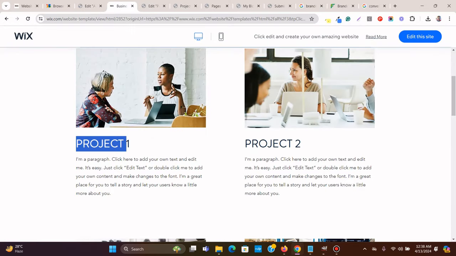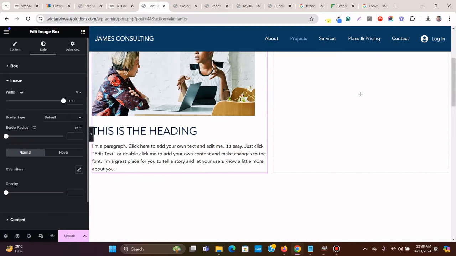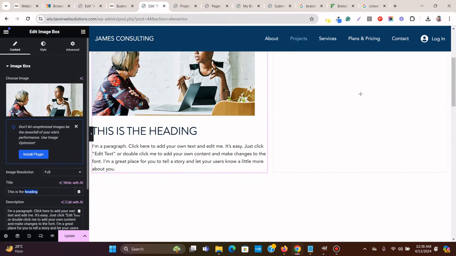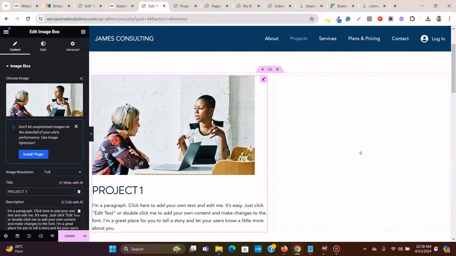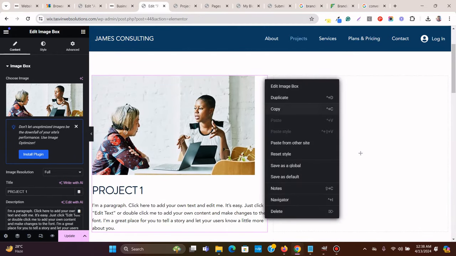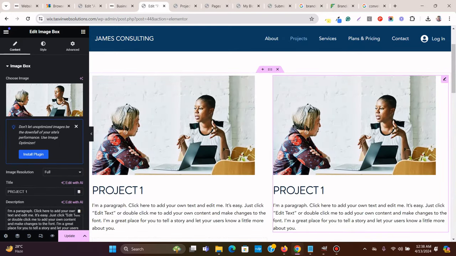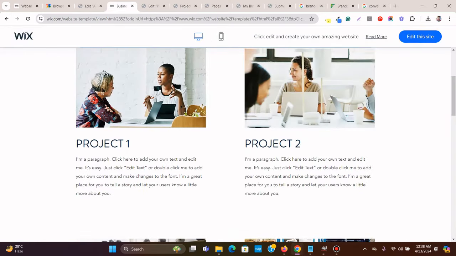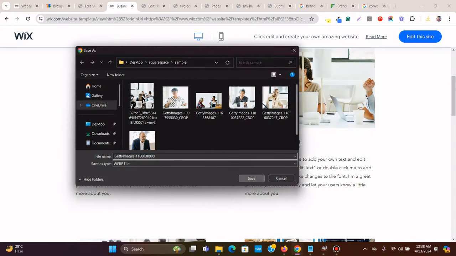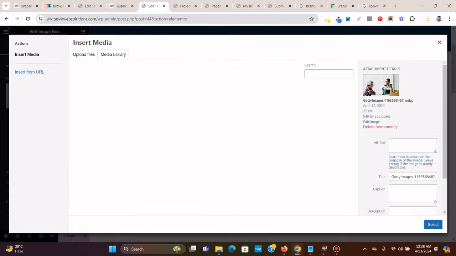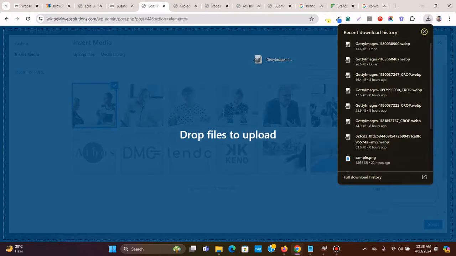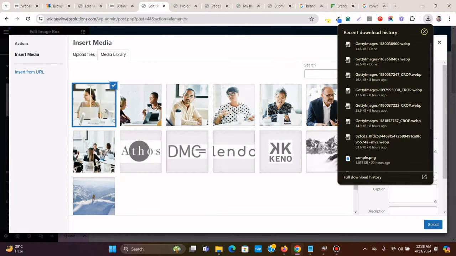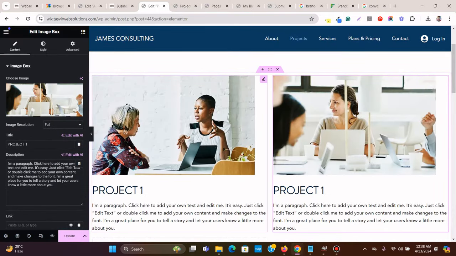And heading, let's choose project 1. Okay, content heading title project 1 and paragraph. I already pasted the paragraph, and we can copy this and paste this over here. Okay, and for this one let's use this image and drag and drop this image, select, and we can say that it's project 2.